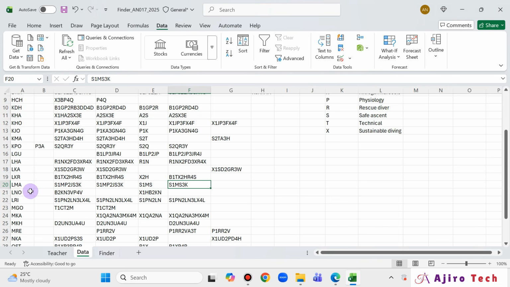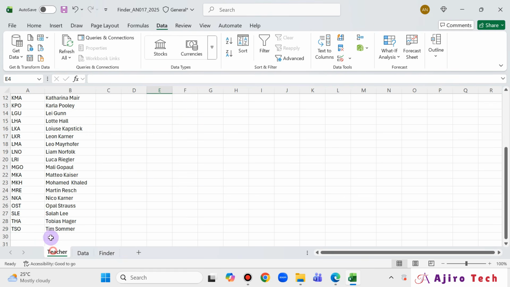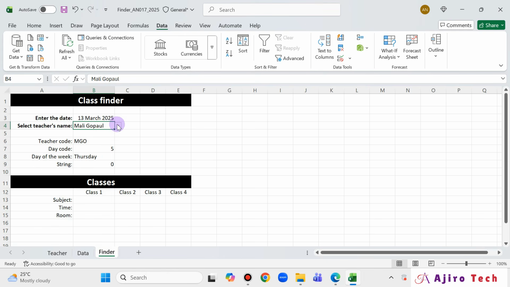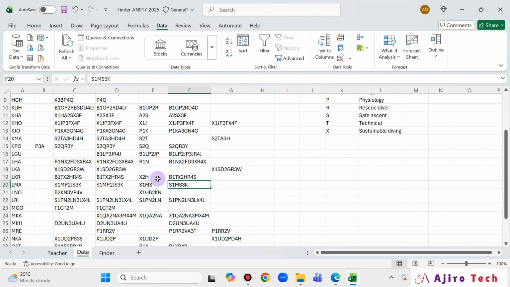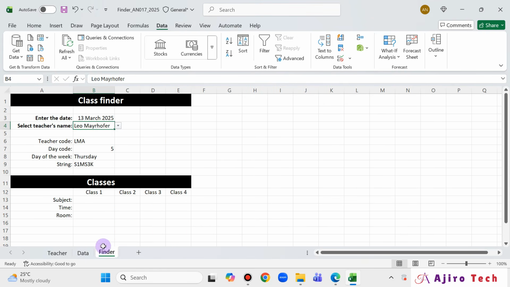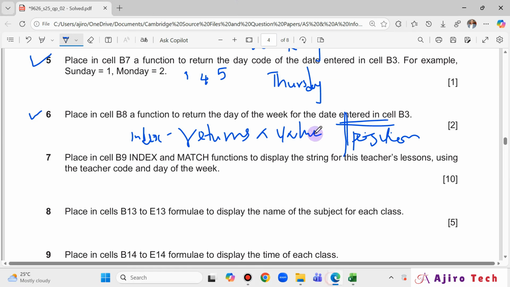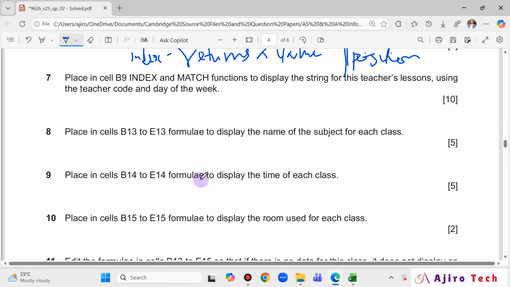Let me see. LMA. Which one is LMA? Leo. Let's look for Leo. Yeah. Can you see that? That's what we have. So it's working. Make sense? All right, let's go ahead. Okay. Hope you're learning.